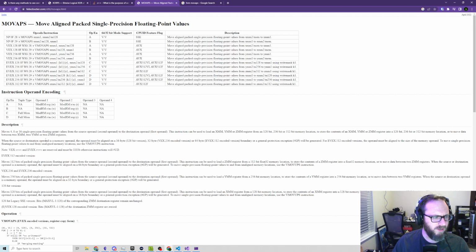So when the source or destination operand is a memory operand, the operand must be aligned on a 16 byte boundary. So that's the byte alignment thing that we were talking about a couple streams ago. Basically, the address has to be a multiple of 16 for it to be 16 byte aligned.